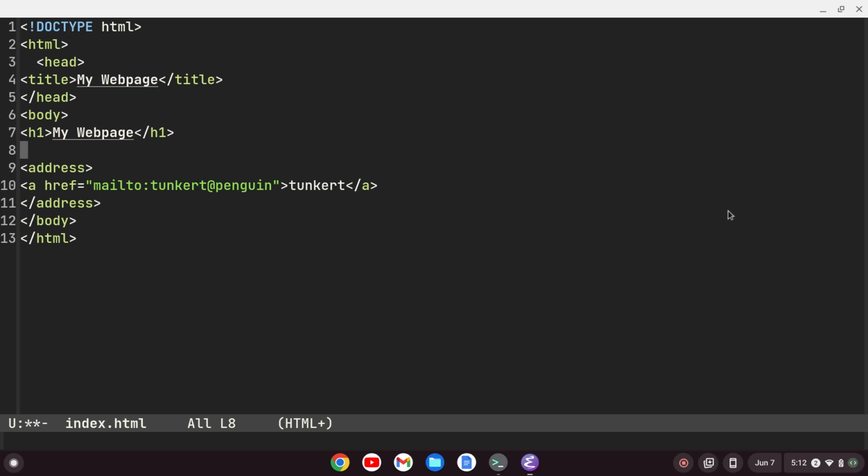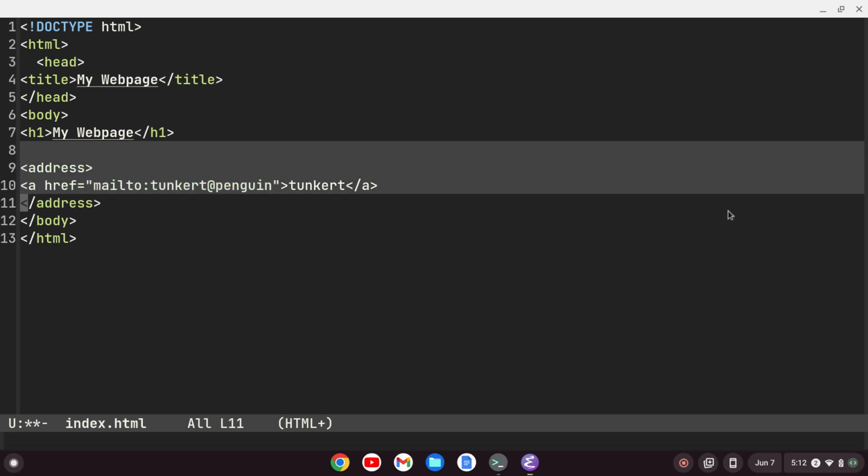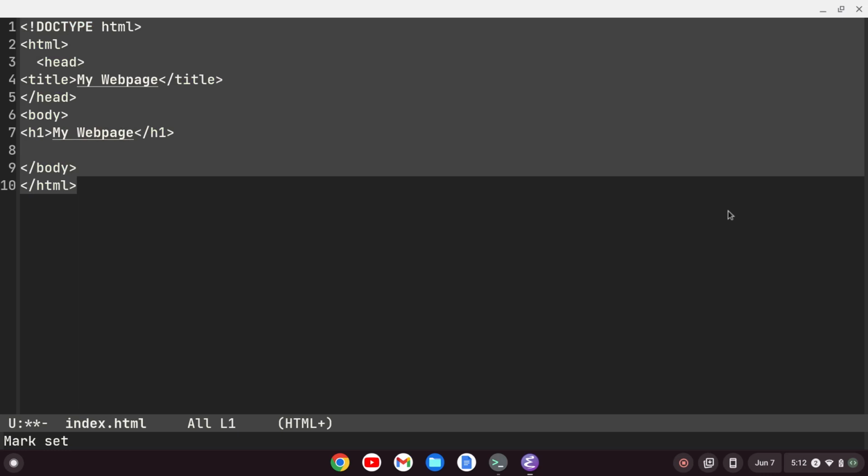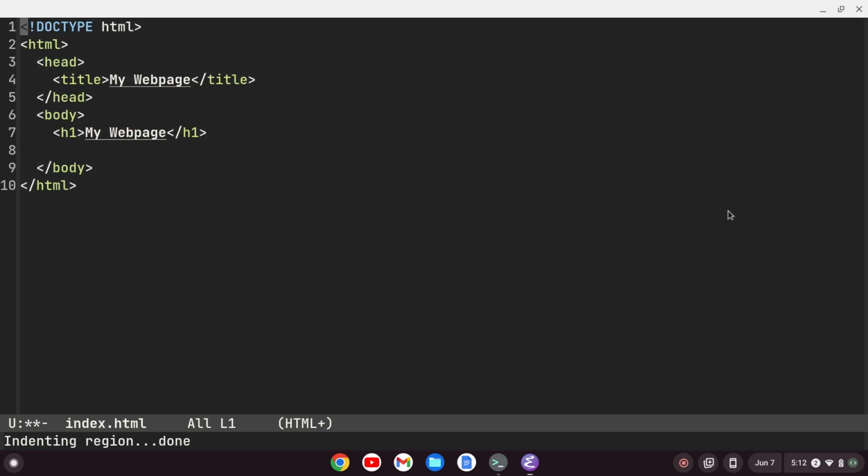You also have this address tag. I'll probably just get rid of that, just highlight this and hit the backspace, but that's cool. If I want to highlight everything, I can do Control-X-H to highlight the entire region, and then I can indent everything with Control-Alt and the slash below the backspace. Pretty sweet.